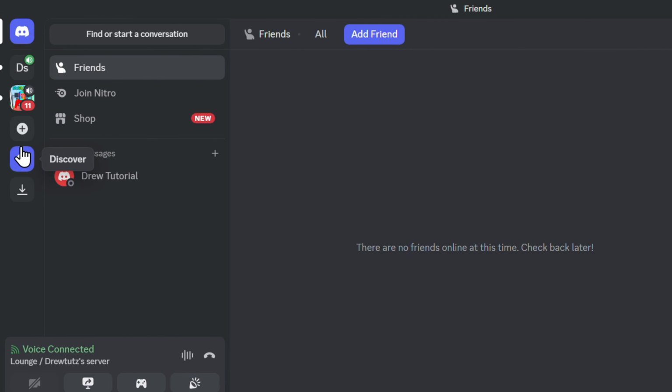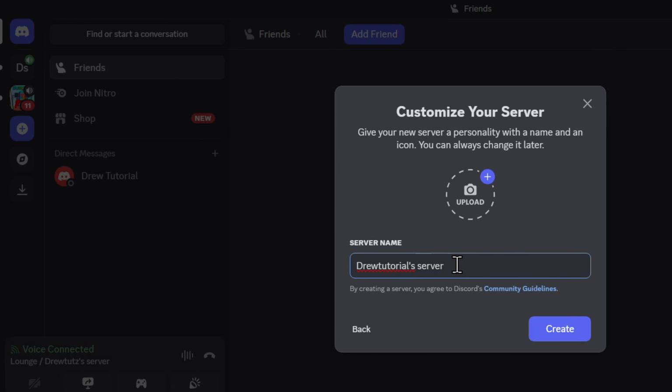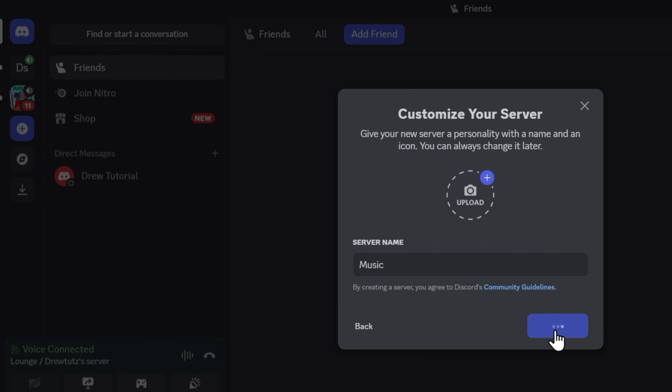I'm going to show you how to add a music bot to Discord. Now what I'm going to quickly do is create a new server. In your case you can use whatever. I'm going to create my own Discord server here, and I'm just going to call this one music, for example, right? And click on create.